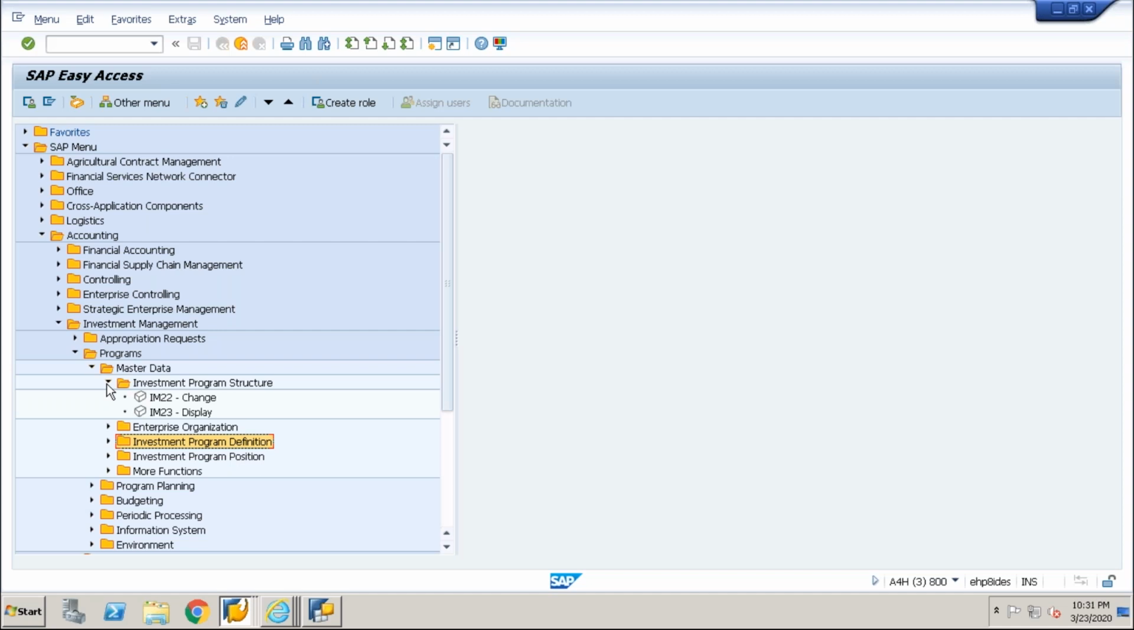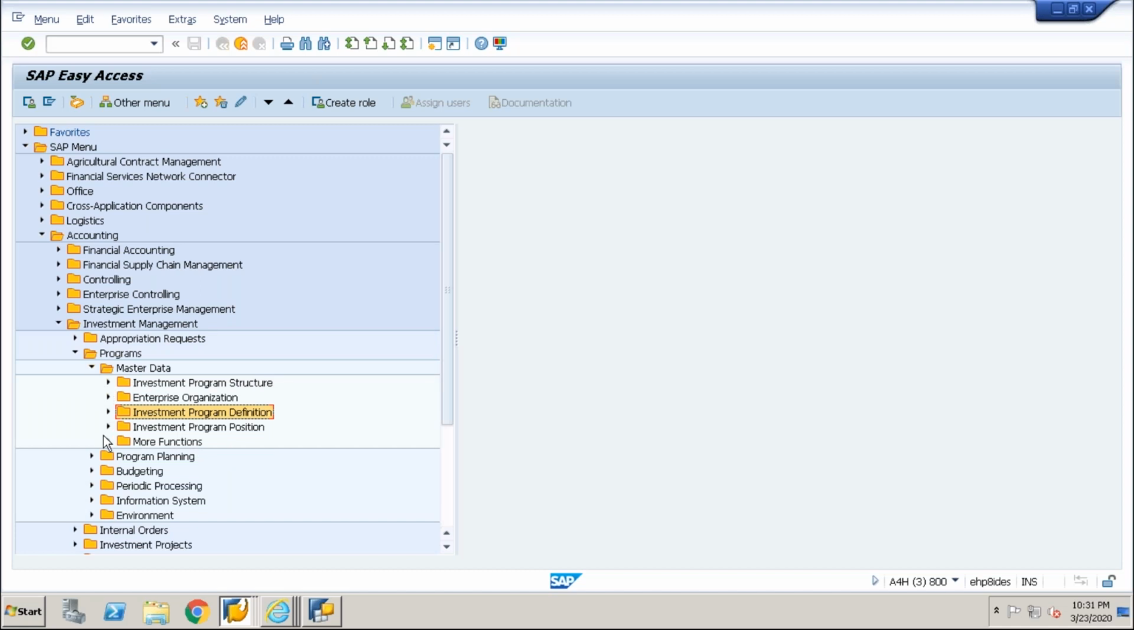Sorry, Corey, why are we leaving the enterprise structure out? Is it because it's been created in other modules?